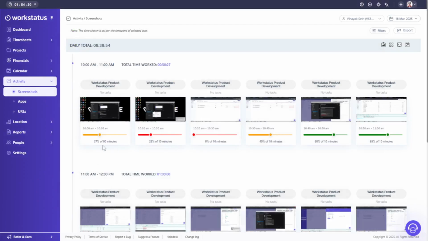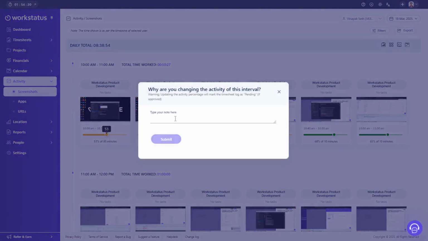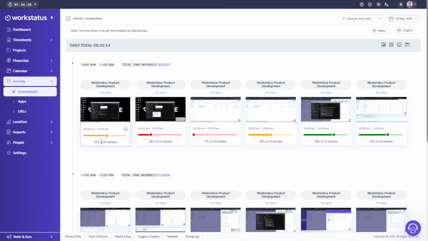Furthermore, in this screen, you can also increase or decrease the activity percentage by scrolling left or right on the scroll bar. If you scroll to the left, the percentage is going to increase, and if you scroll to the right, it decreases. Then you have to mention the reason, and this percentage gets recorded with the reason that we have entered. You can also see that the activity percentage has been updated via this little icon on the screen.